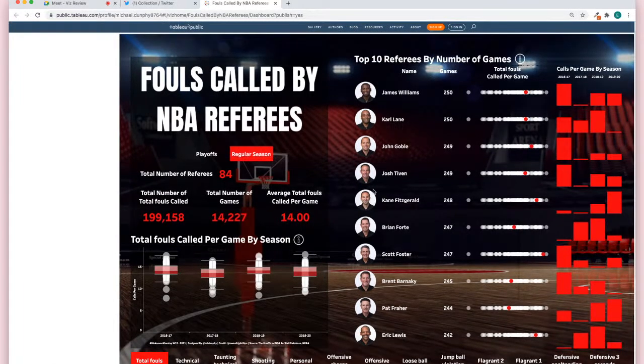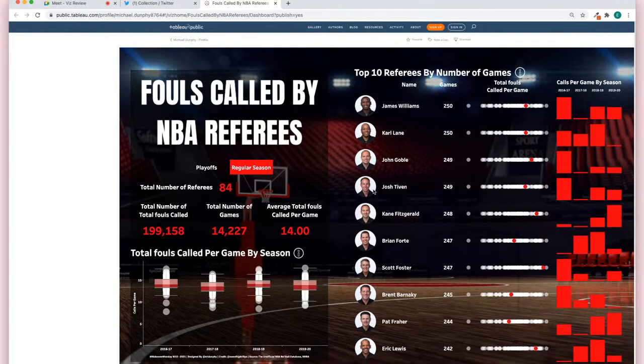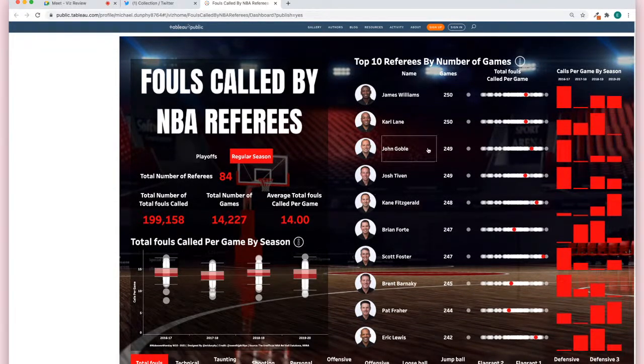Okay, I've tried to now fit this all into a single screen. It's quite a large Viz. Now, here we go. So fouls called by NBA referees. Top 10 referees by number of games. That's a good way to actually select them. How many games have they refereed? Yeah. And I'm guessing that's across the 4 seasons. A lot of work's gone into this. He's got photos of all of the refs, and they're all very consistent.